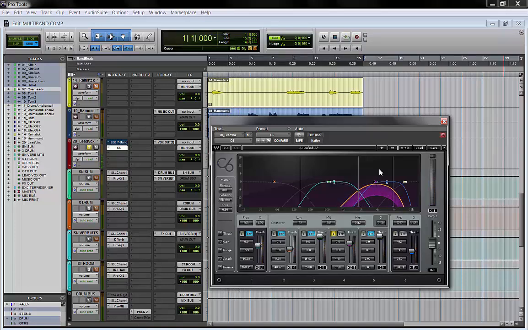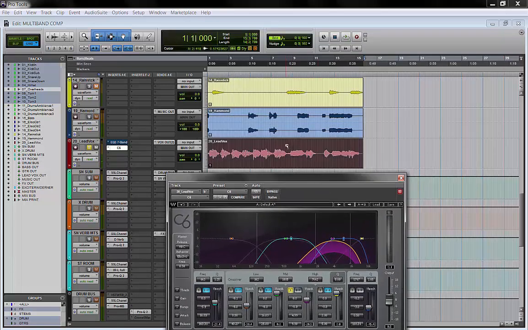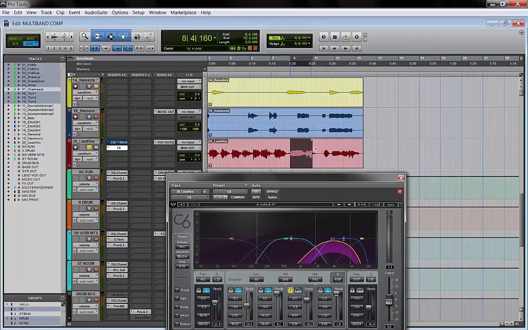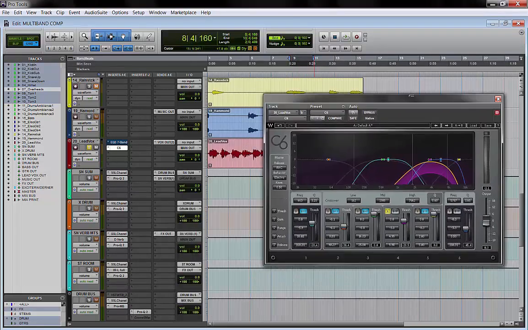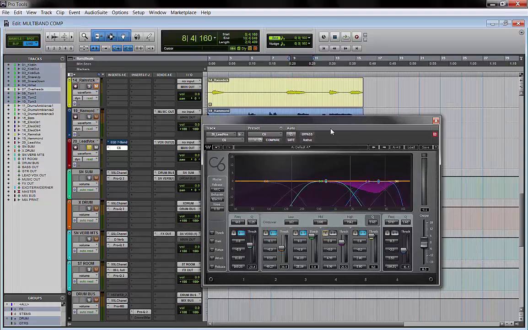So it's around 3-4K, and the reason is because in this pass here, let me let you hear the vocals without anything on it, bypassing the whole thing.